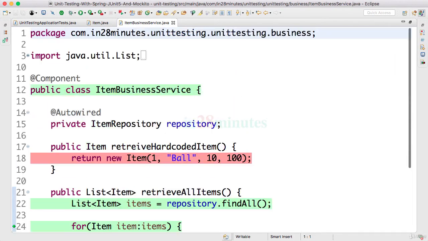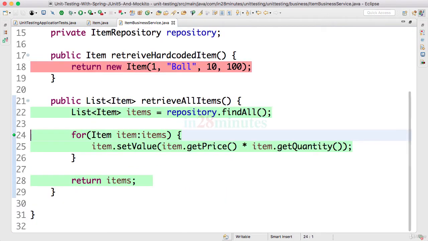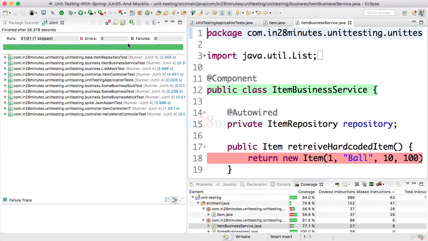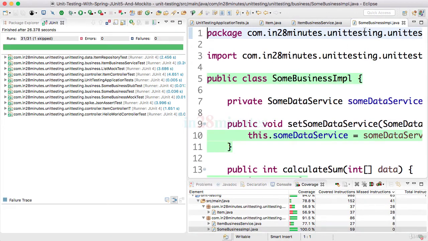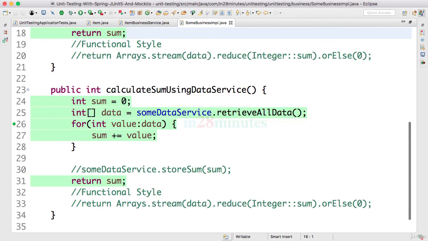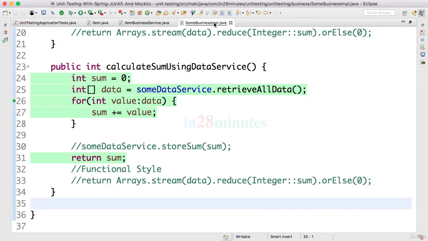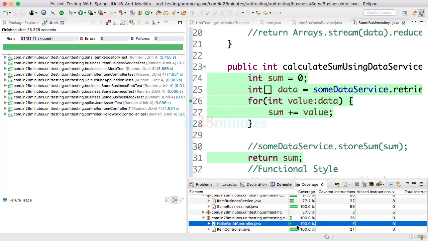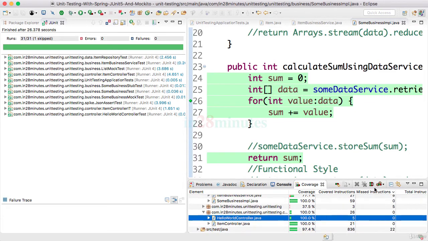The retrieve hard-coded item is just returning a new item, so we did not really have a unit test for that. But other than that, you can see that most of the other lines of code that we wrote have very good coverage. So SomeBusinessImpl has about 100% coverage. That's cool. You'd see that our HelloWorldController, the ItemController, everything has 100% coverage.